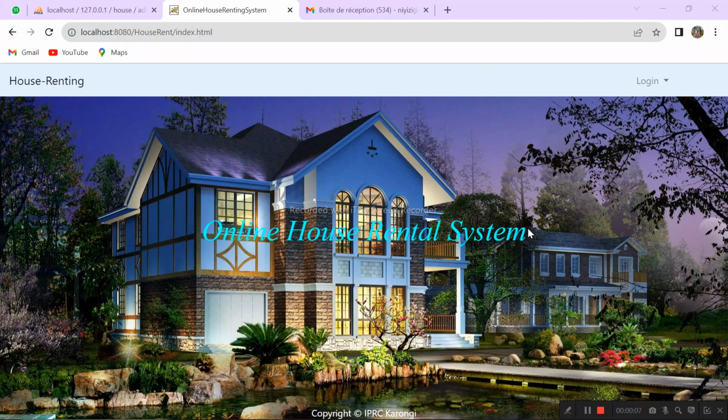I'm going to present a project titled House Rent Management and Monitoring System. It is a web application designed to streamline the process of renting houses while providing innovative monitoring features for landlords.